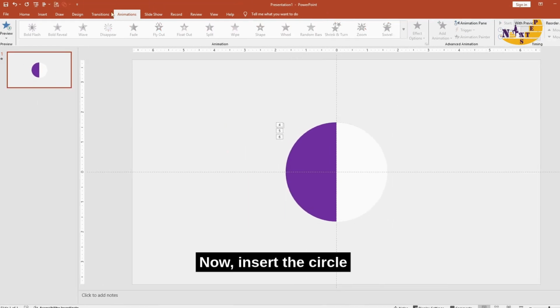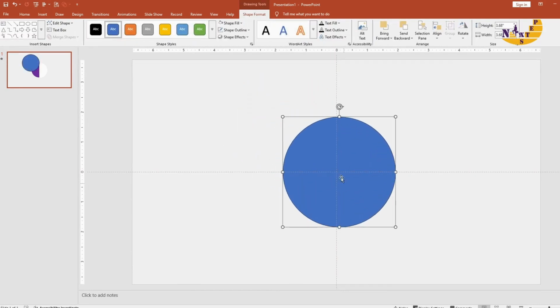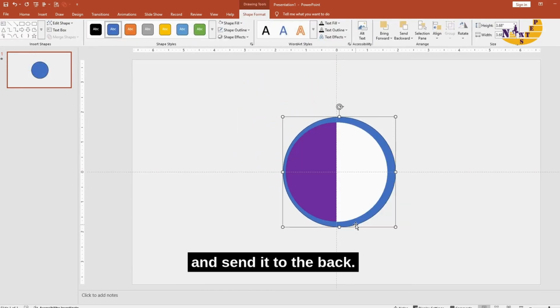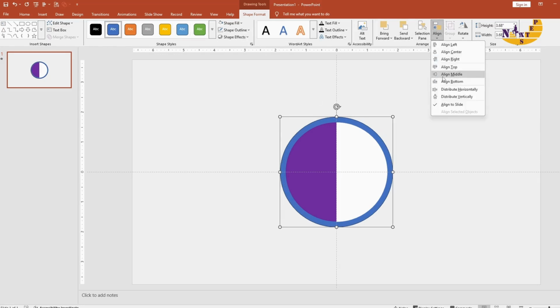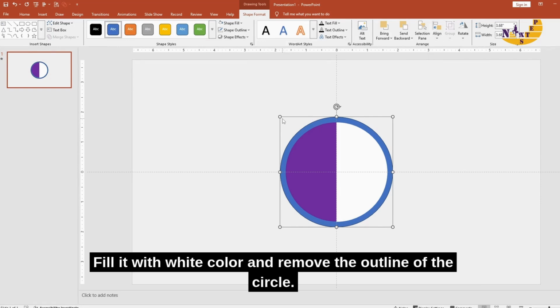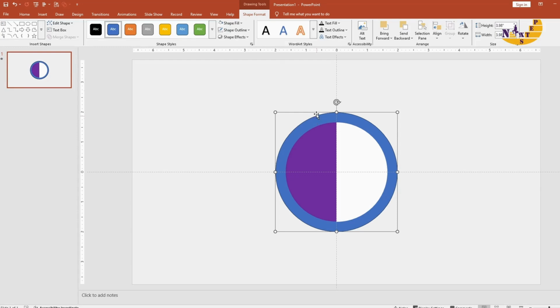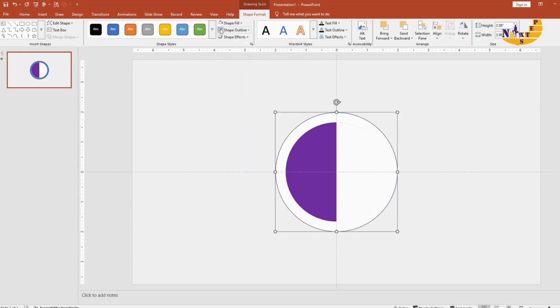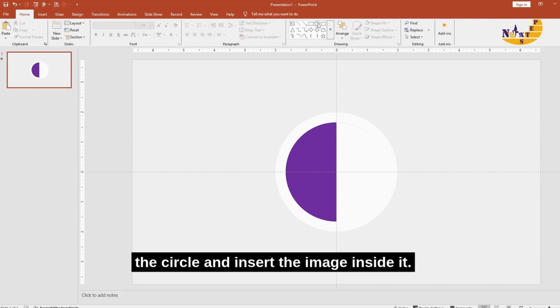Now insert the circle and send it to the back. Fill it with white color and remove the outline of the circle. Again, insert the circle and insert the image inside it.